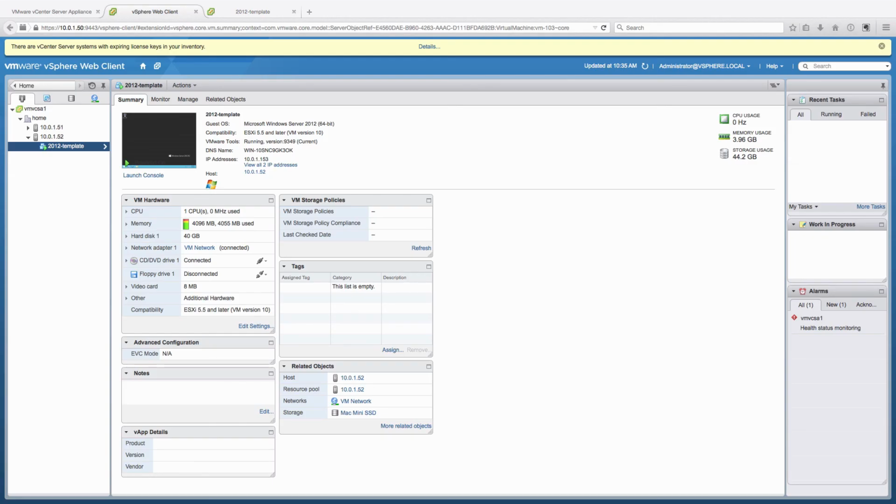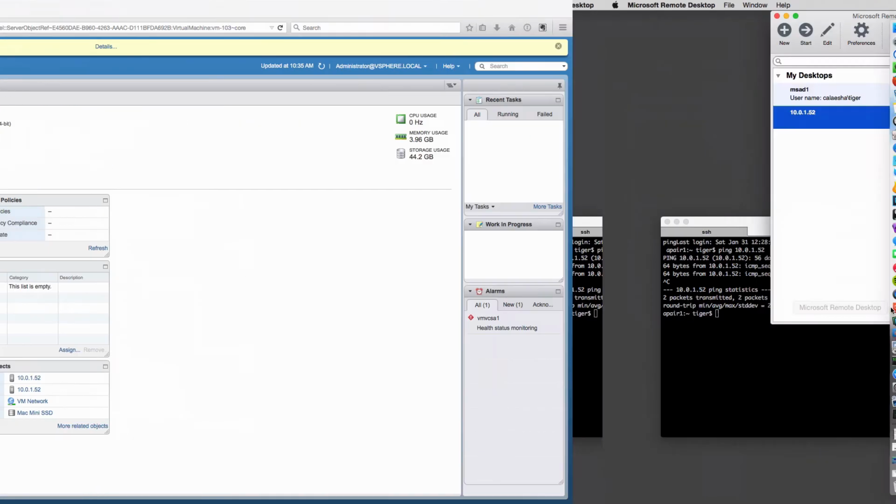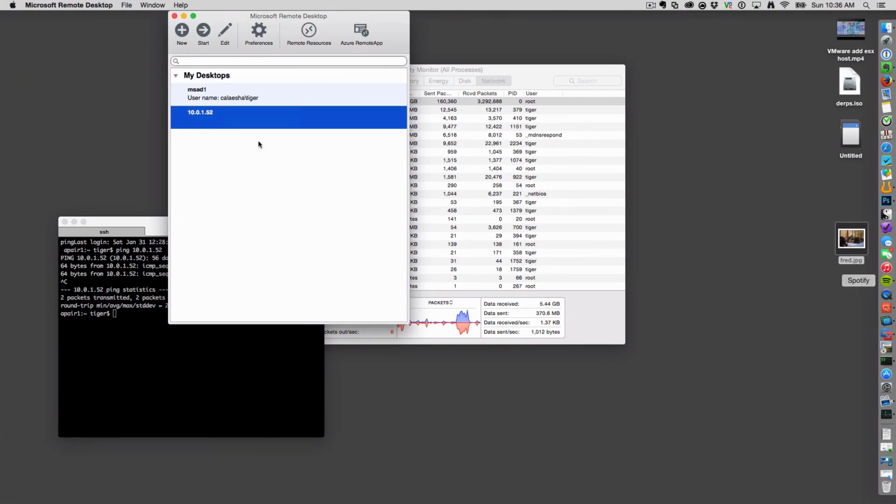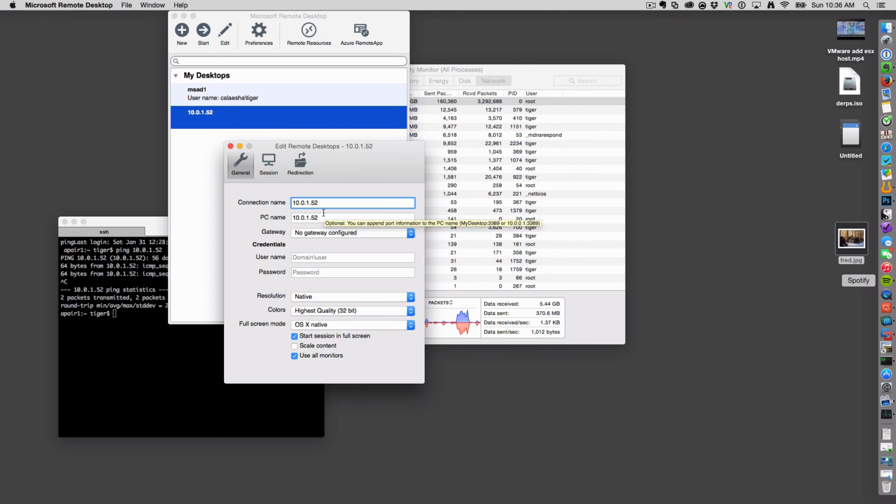Okay, so our next step is to do some tweaking and some updating on our operating system. From here on out, I'm actually just going to use RDP because the vSphere web client can be kind of buggy when accessing that host, as you saw. So let's go ahead and, first of all, take note of the IP address of the host. In my case, it's 10.0.1.153. And let's go ahead and create a new host here for RDP.